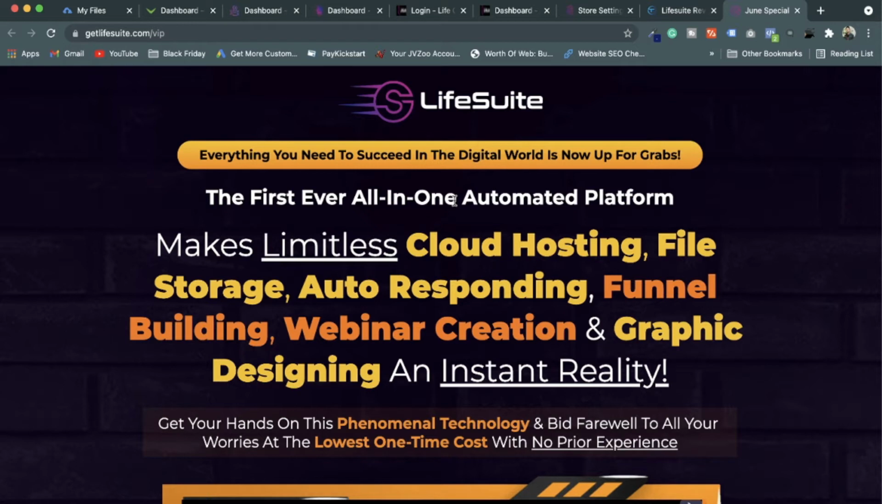This graphic designing is not up to Photoshop, but you can compare it with Canva. So you don't need to buy Canva Pro. You will get all these things in one platform, which is LiveSuite. I'm going to demonstrate LiveSuite one by one, its modules. All modules are separated.